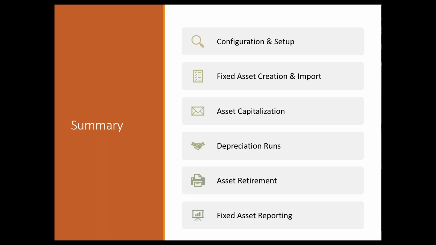So in summary, today we have gone over the configuration, enablement, and setup of the fixed assets module, the creation, manually or by import, of your fixed assets, and we've gone through some different transactions, including the capitalization, depreciation runs, and retirement. And last but not least, we looked at the out-of-the-box reporting that SAP brings for fixed assets.